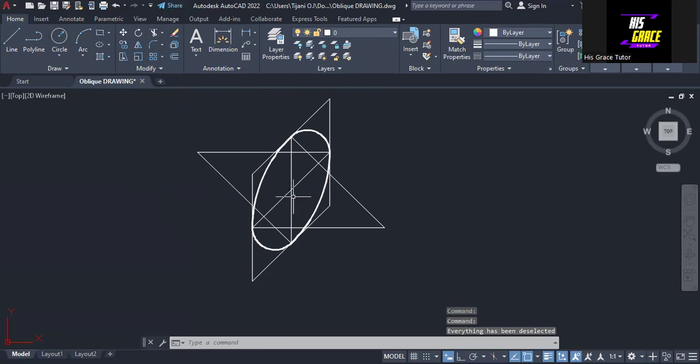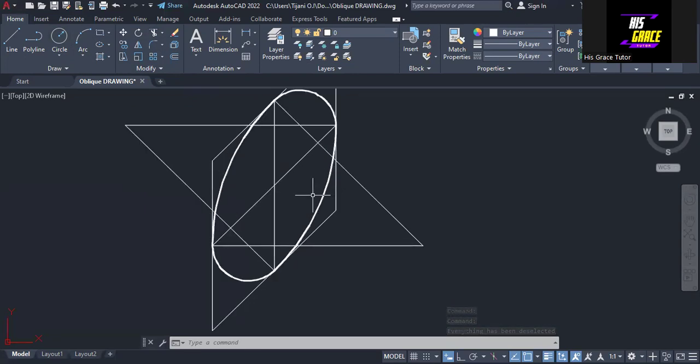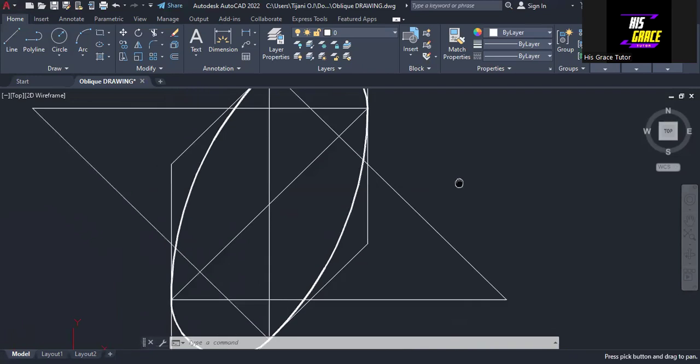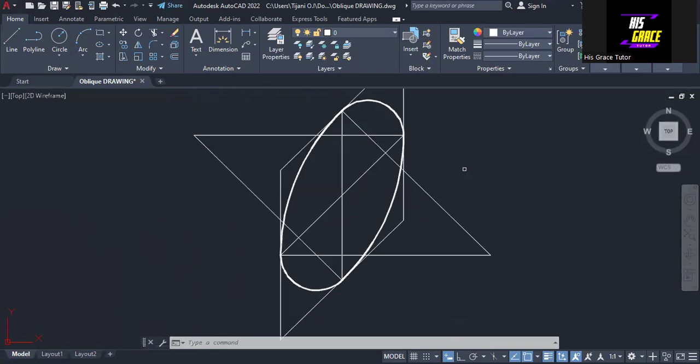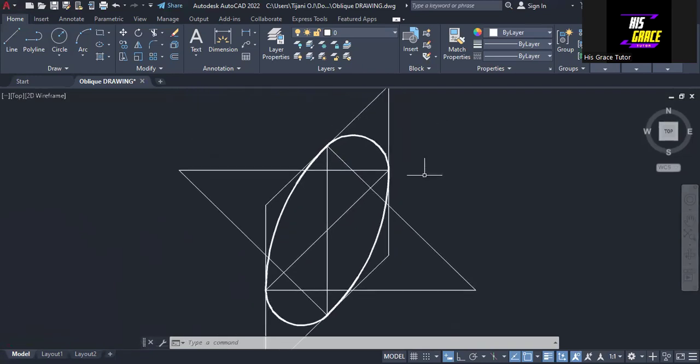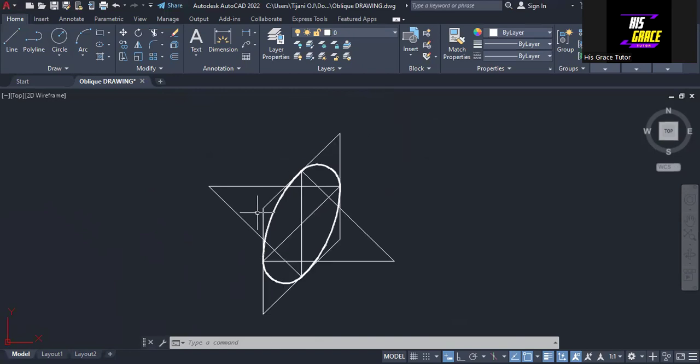As simple as I've done it here, all you have to do is to practice. When you practice it, you become a master on how to do this. Most importantly, take note of the angles that I use in getting the centers. Thank you. Keep on practicing, and God bless you.